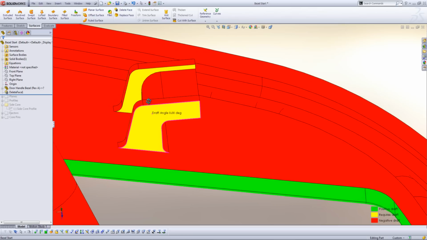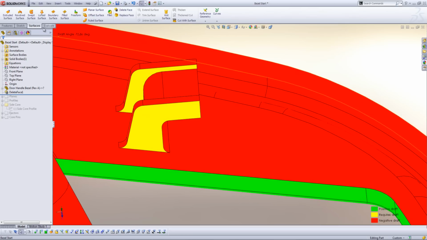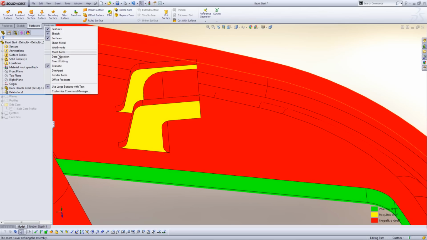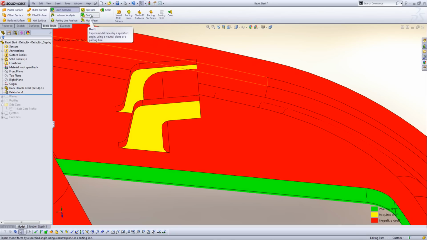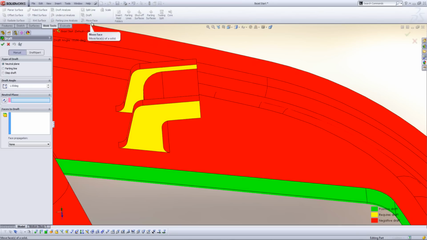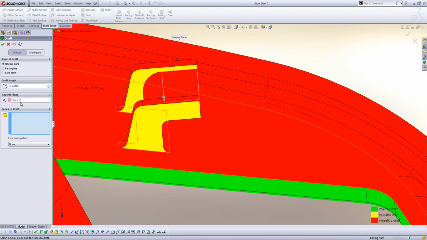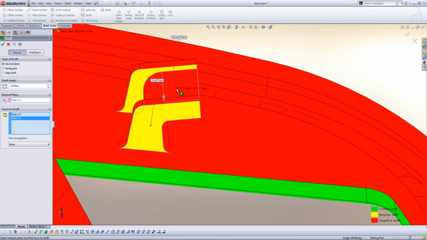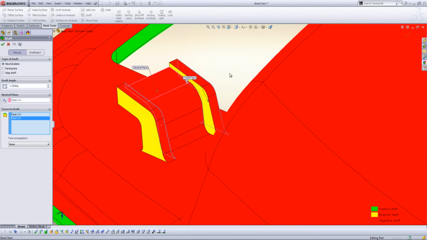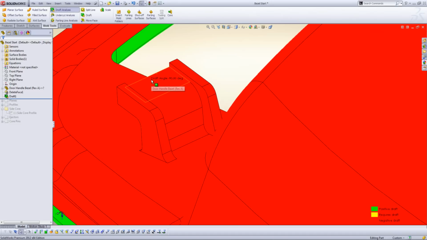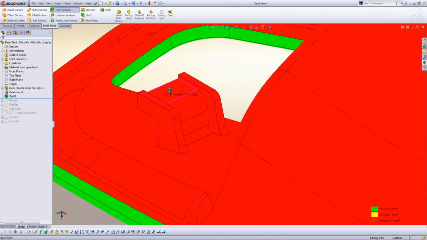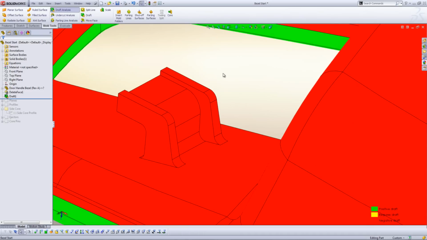So what we now need to do is add some draft to those faces. Again, if I just come up to the top here and turn on the Mould Tools toolbar, the draft tool is available from here, so we can use that draft tool. All we need to do is select a neutral plane to indicate again the pull direction and specify a draft angle, and then we can just pick the faces that we want to draft, which are these yellow ones here, and then just accept that tool, and you'll see the colour of the draft analysis changes straight away to reflect the change we've made.